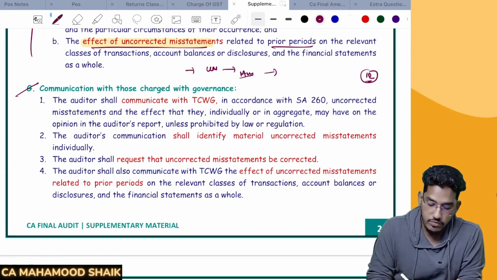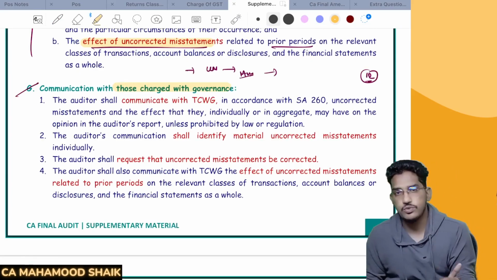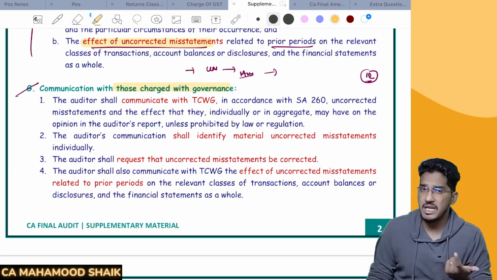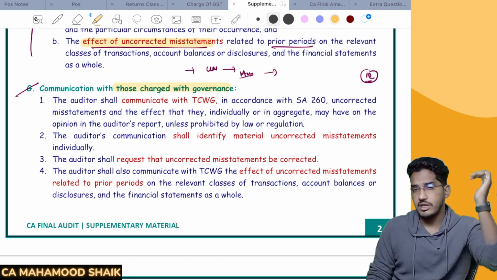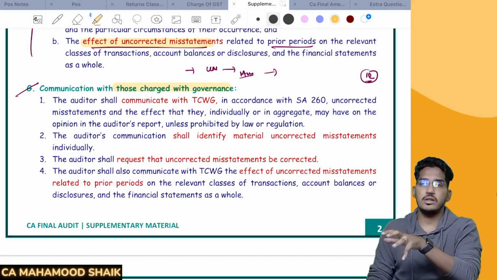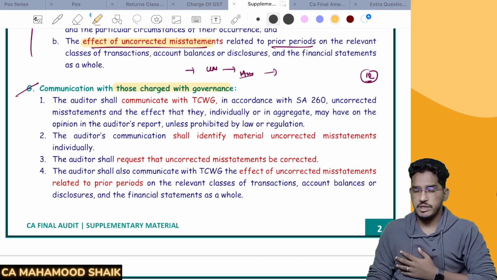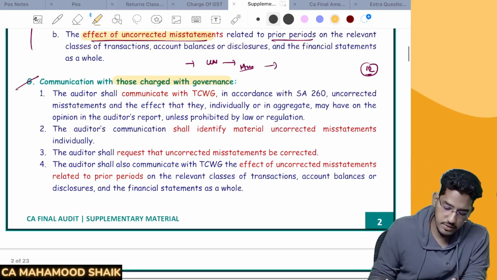Then whatever uncorrected misstatements are there, you have to communicate with those charged with governance also. You went to the management, requested, management did not correct. So if there is a next higher level of authority like those charged with governance, go and communicate with them also. Sir, your management is not ready to correct these misstatements, because of which I will be required to give a modified opinion. So you have to go and communicate with those charged with governance.